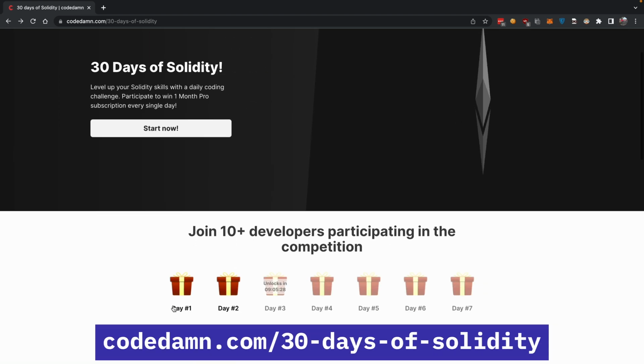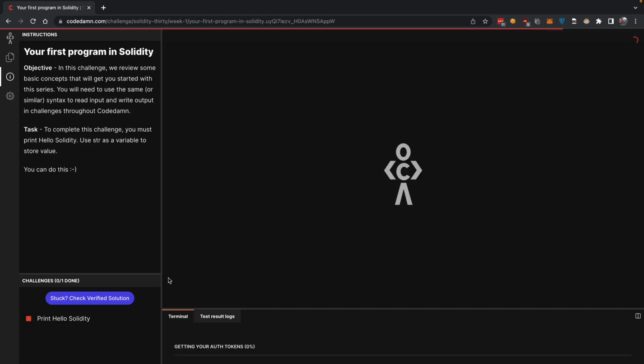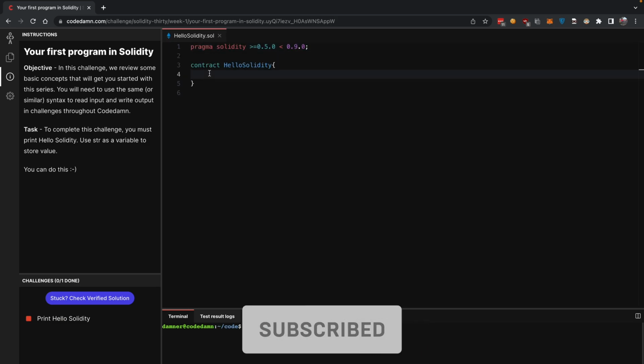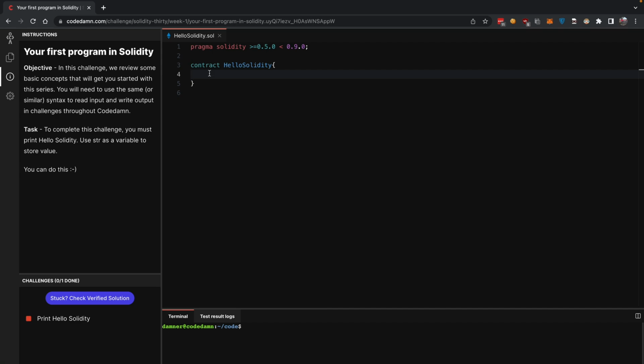So this is the link. You can start with the first day. The first day is, of course, very simple. You just have to print Hello Solidity, and you would know how to do it when you have completed the first section of the first course in the Web3 learning path on codedamn.